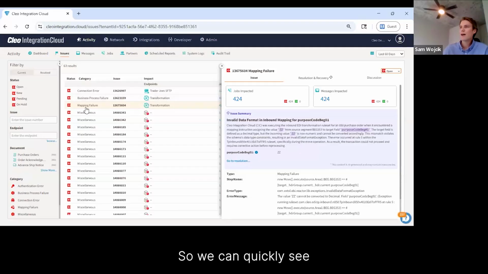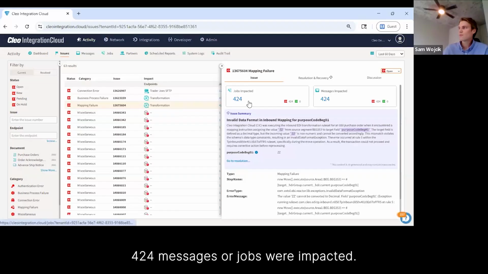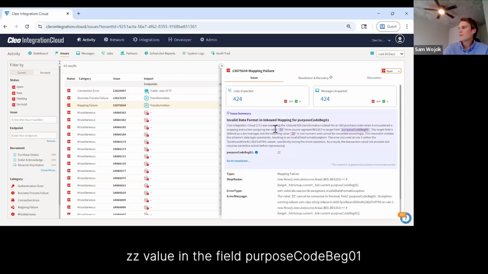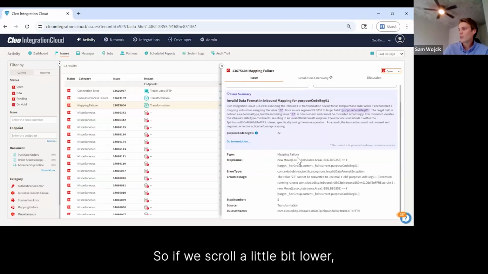So we can quickly see on this mapping failure that there was a transformation error. 424 messages or jobs were impacted, and we give a nice summary as to what specifically caused this error. So as we can tell, there was a ZZ value in the field purpose code BAG01, but that field was expecting a decimal type, not a ZZ value. So if we scroll a little bit lower, we can see again, mapping failure, where the exact failure occurred.